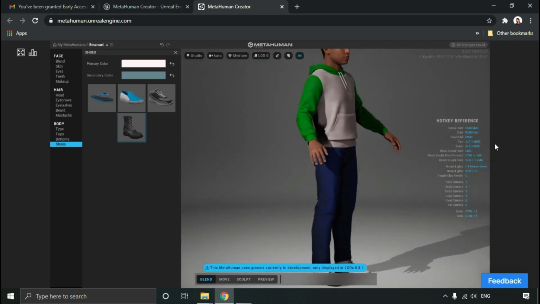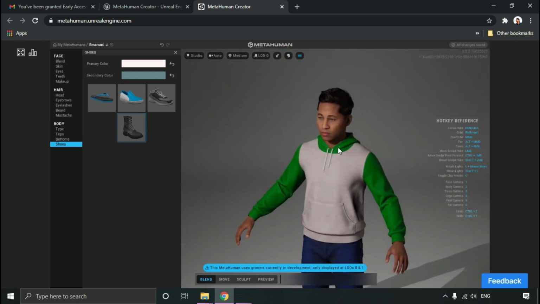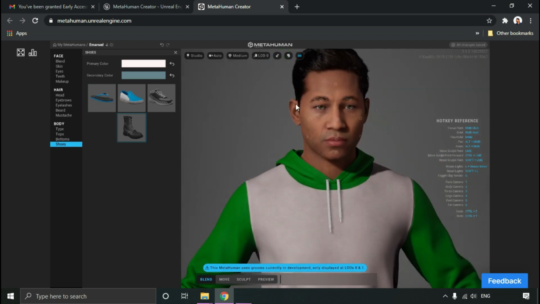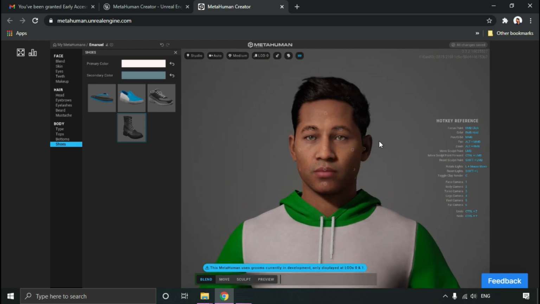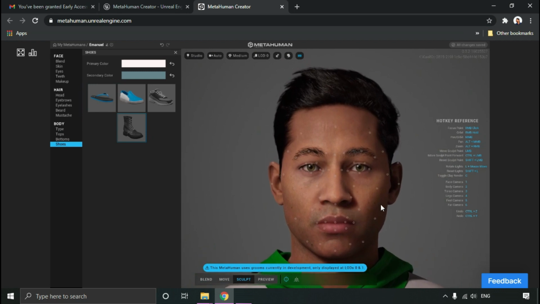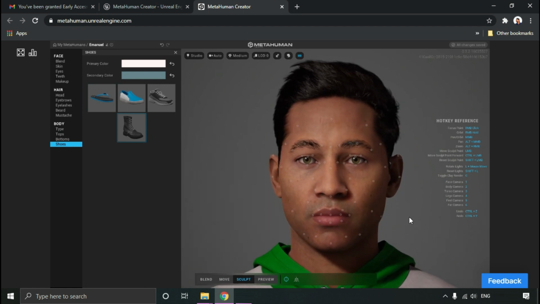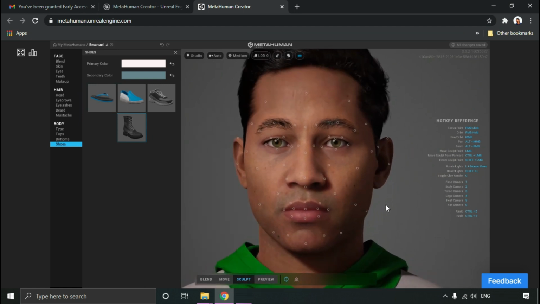Our character is almost ready. Now we have to change the face a little bit so that it doesn't look like the preset. So to modify the face, all you have to do is go to the sculpt option here from the blend option, and as you can see, when we click on the sculpt option, we have all these little points.